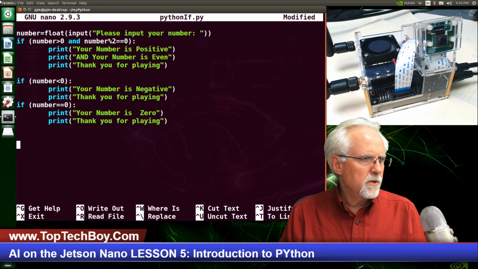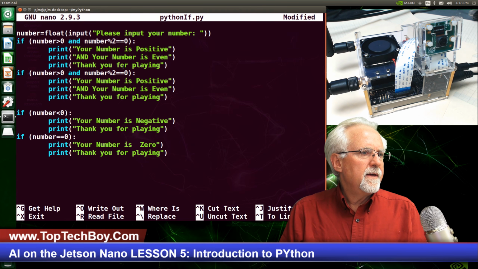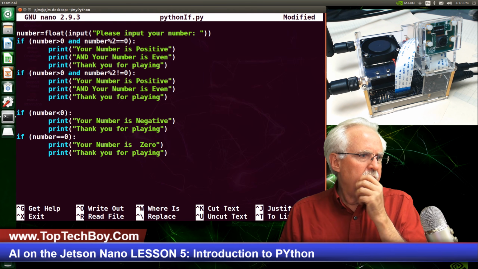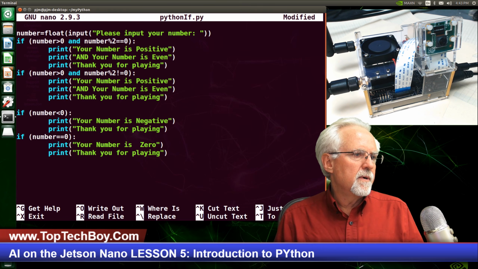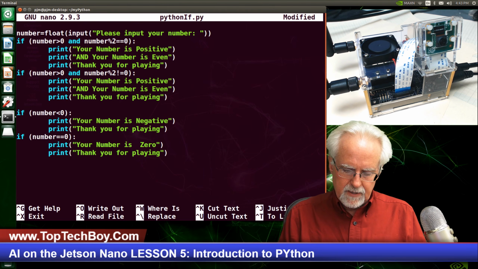I got to go up with the arrow key. So I'm going to come here and right mouse click and paste. So if number is greater than 0 and number mod 2 is 0, then it's even. If it is not 0, I will come here and change this to not 0. If number is greater than 0 and number mod 2 is not 0, then if there's a remainder, your number is odd.